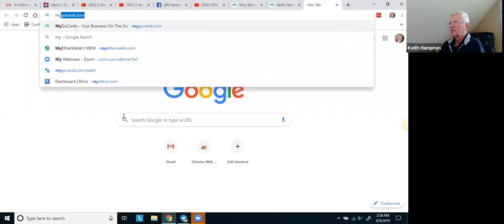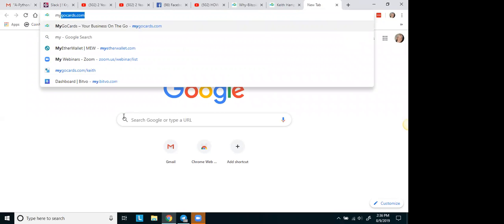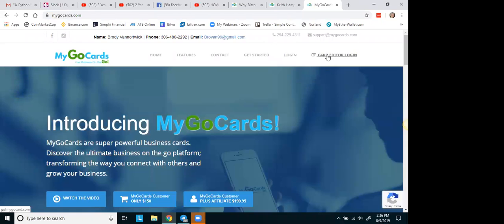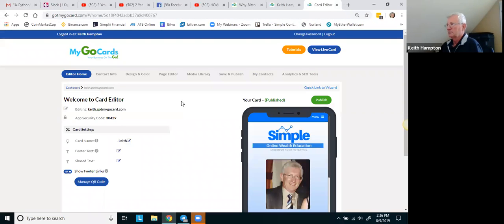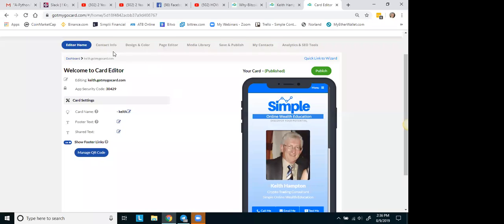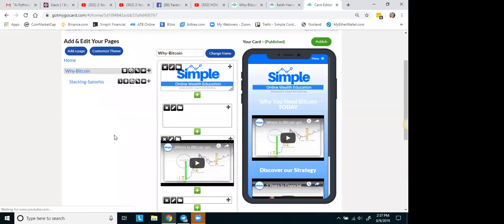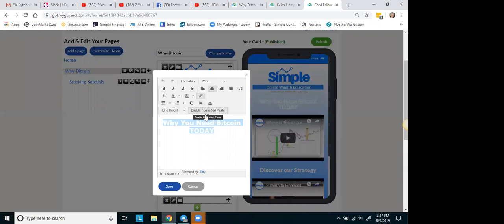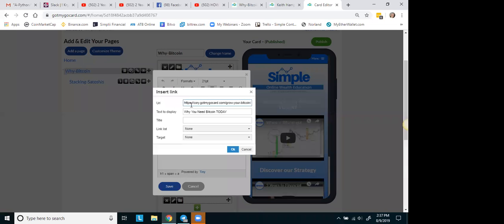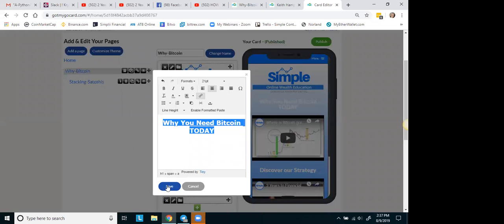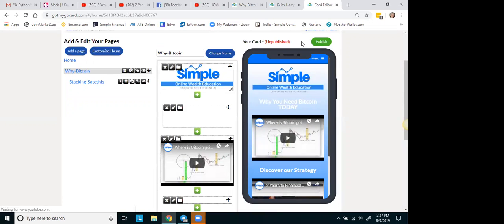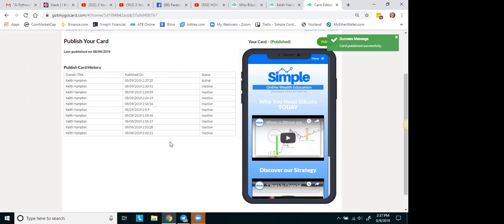My go card. It should have just been one of those other ones, but whatever. I'll just log back in. No worries. Oh, there I am. The page editor. Why Bitcoin? And that white text below the simple link, swap that with yours. Paste, perfect. Okay, hit save and hit publish. And that should be it.